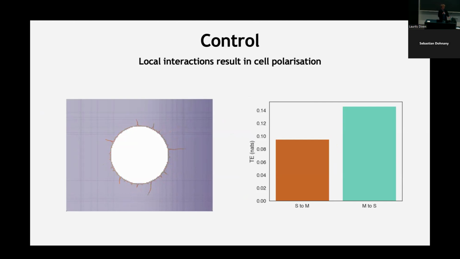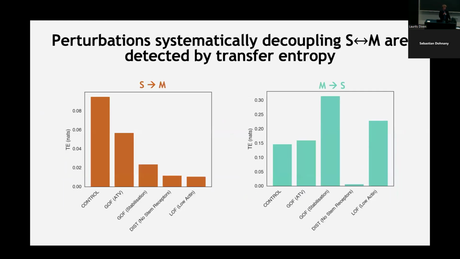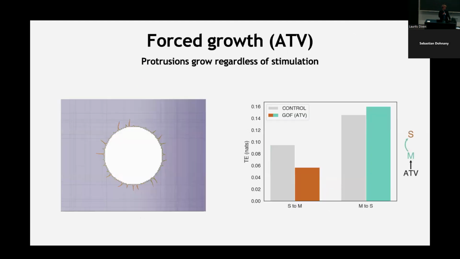But to really understand whether this framework works, what we need to do is perturb the cell, perturb the mechanism, and see whether we systematically change the coupling and whether we can detect any changes with the framework. And here you can see a couple of cases which we tried. They're all trying to be biologically realistic, something which we can experimentally test later on in real cells. And you see that the sensory to motor information flow is changing in the different cases. I'll explain a couple of those in more detail.